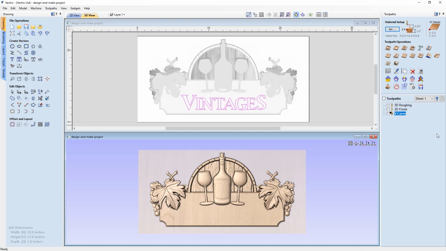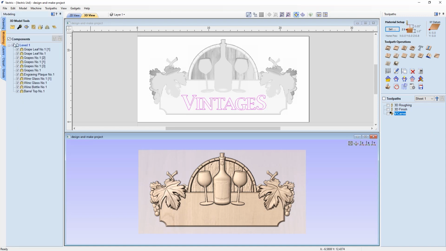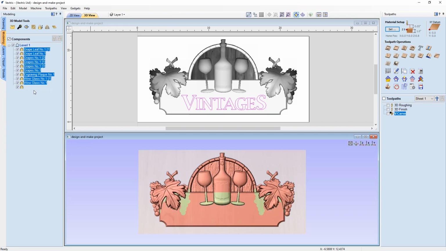Now for this last toolpath, we are going to need something to cut this layout out of our piece of material, and that's called a profile cut or a cutout pass. So we're going to need to have a vector for that. So let's go over to our modeling tab, and we're going to choose all of our clip art. So select the top component, hold down my shift key, and then the bottom component.